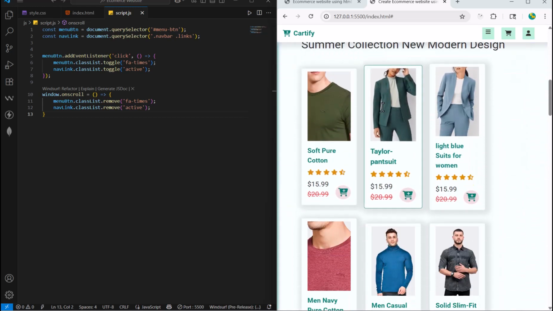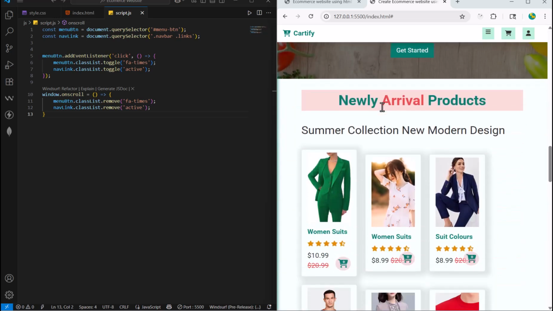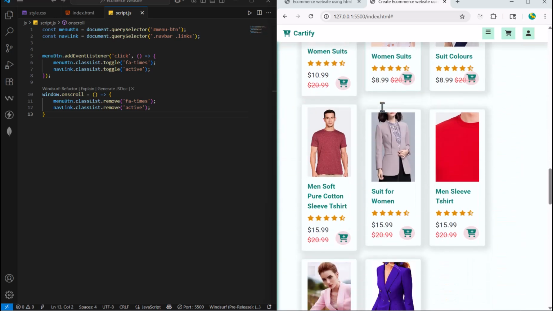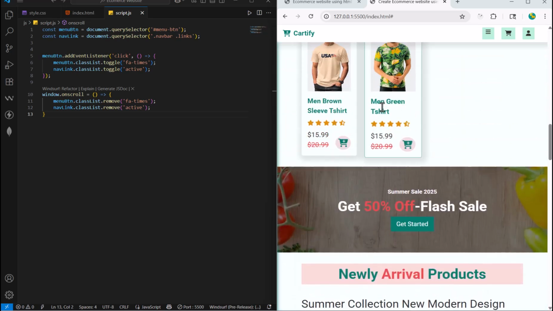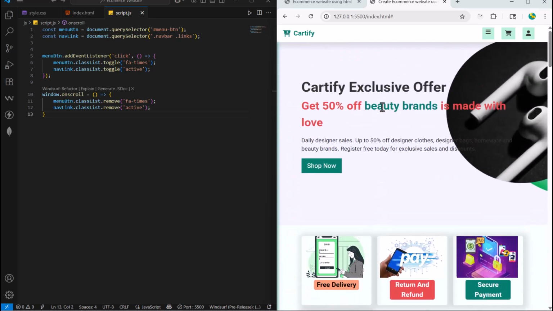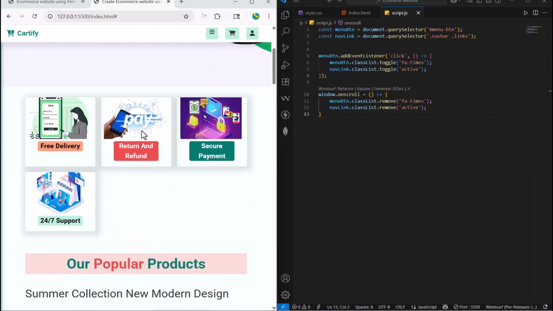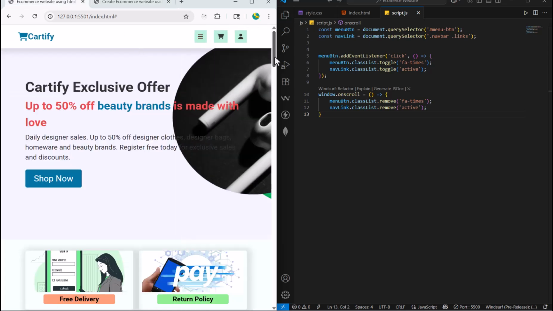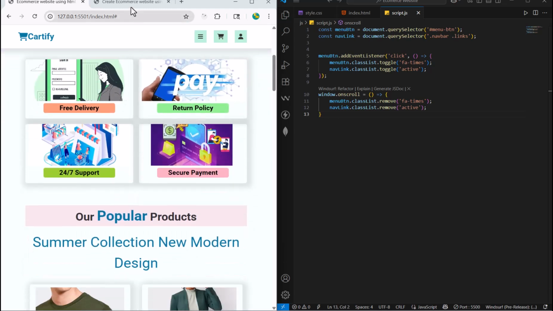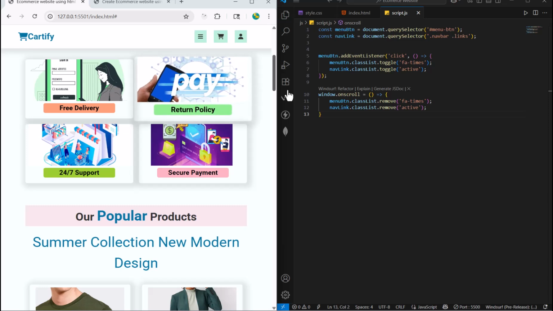Awesome, right? All right, everyone. So we have just completed the navigation menu right here for a small screen. All right. So now let me style this feature section right here. Here we have the feature section, just like this one.